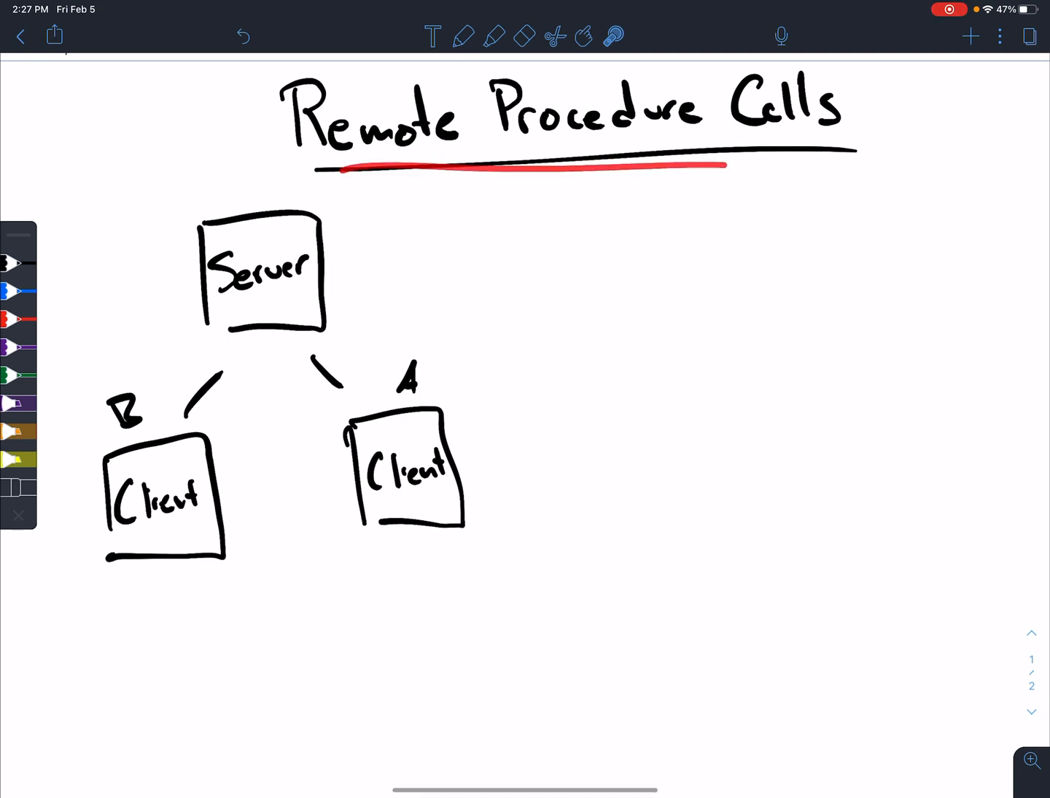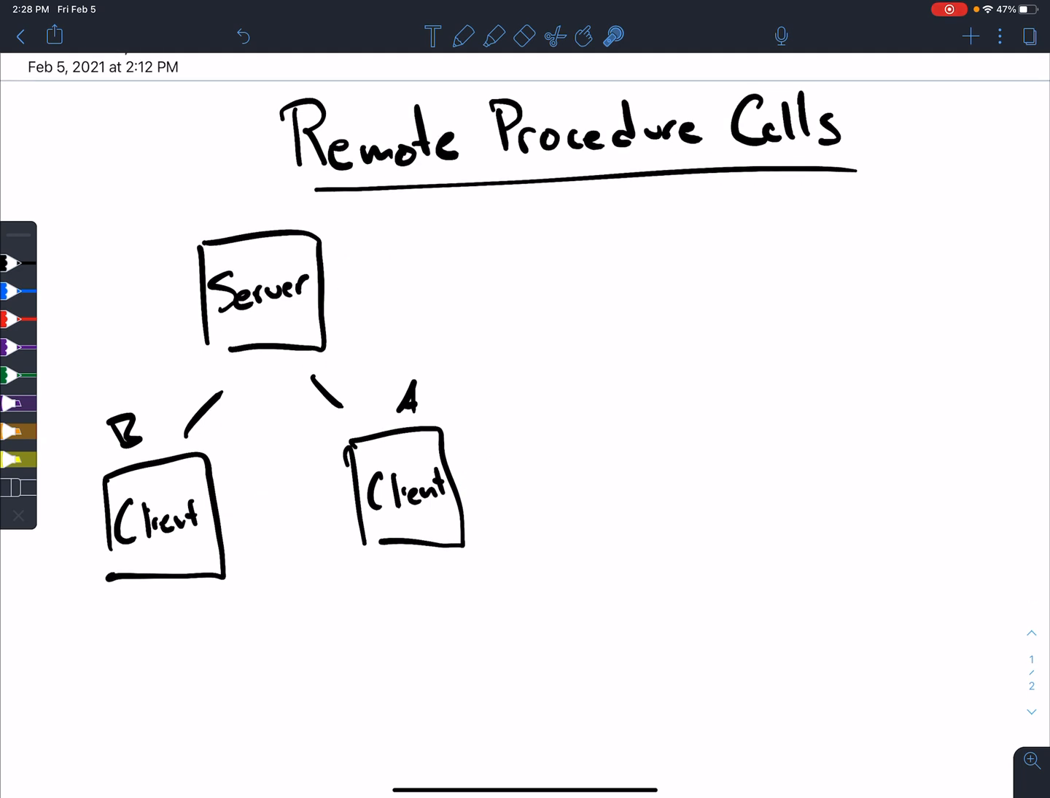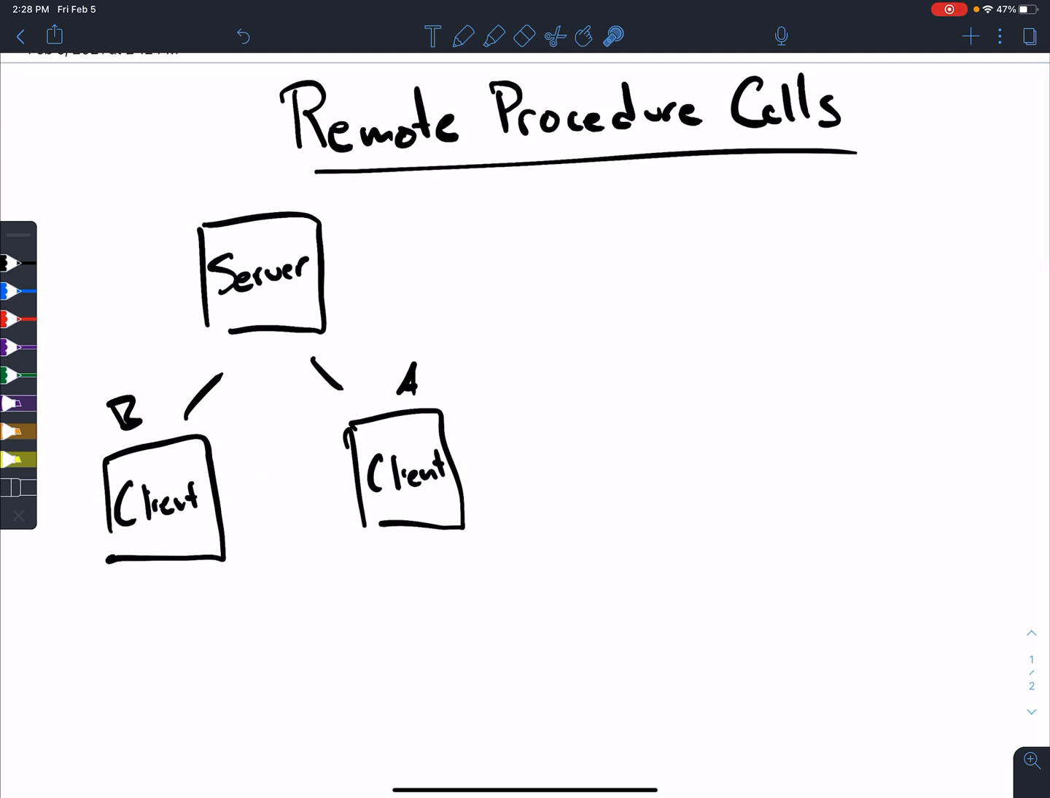Well, remote procedure calls are exactly how that works. The server can write individual functions that have functions implemented on it. The clients can have functions implemented on them. And any of the clients or the server itself can sort of request that the other clients or the server execute those functions. Let me give you a quick example in practice.